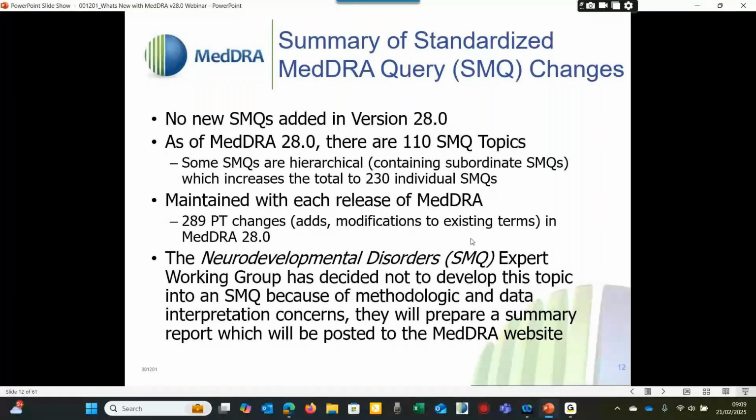These are maintained with each release of MedDRA, and things can be added or there can be modifications to the PTs within them, like making a PT inactive within a particular SMQ, or changing the scope of it from broad to narrow, things like that. And there were 289 PT changes like that, including additions and modifications.